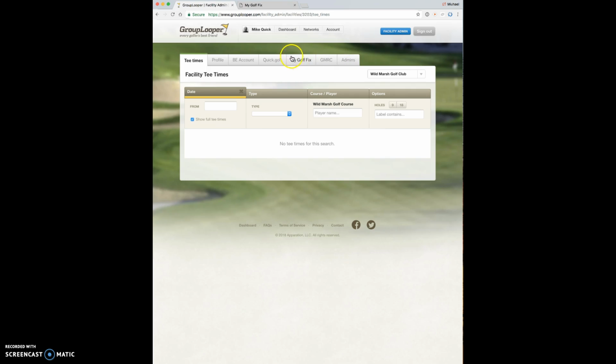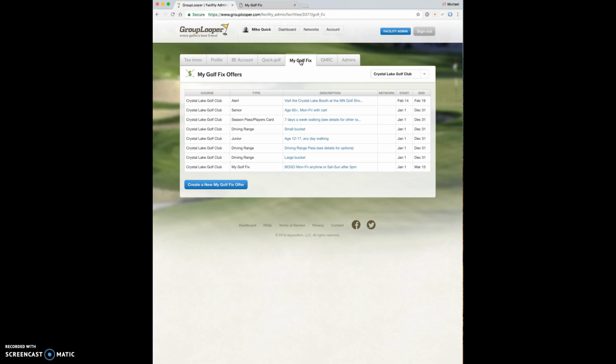Once you come here, you're going to select the My Golf Fix tab. And this account I've logged into actually has privileges for a number of different golf courses. I'm going to select Crystal Lake and use that as our example for the My Golf Fix demonstration here. So if I click on My Golf Fix, up will come the offers that are currently in the system for Crystal Lake. You can see each one has a type, each one has a short description, each one has a start and an end date.